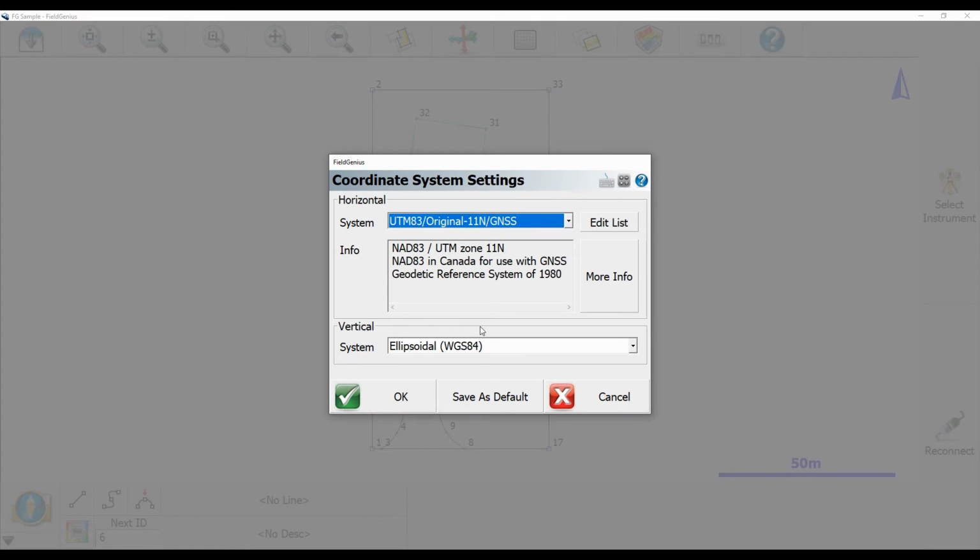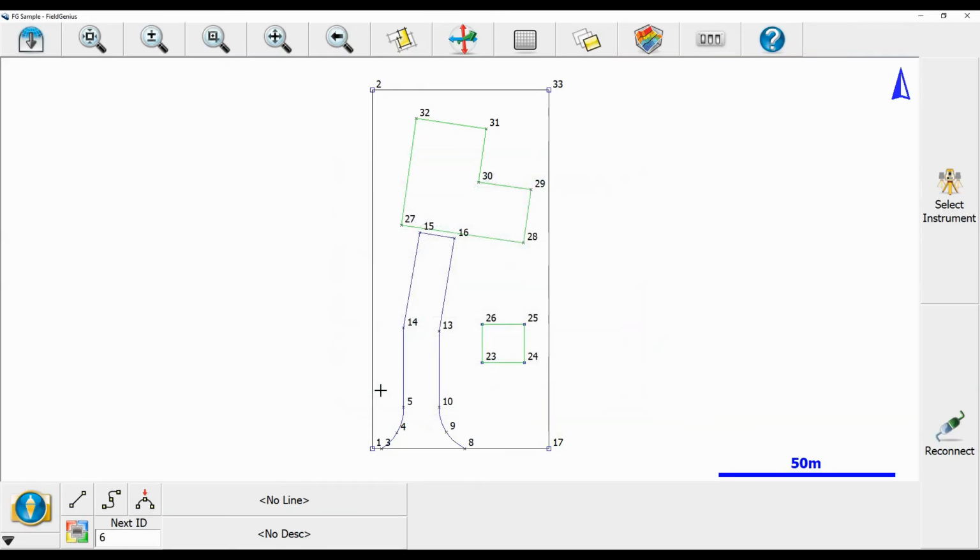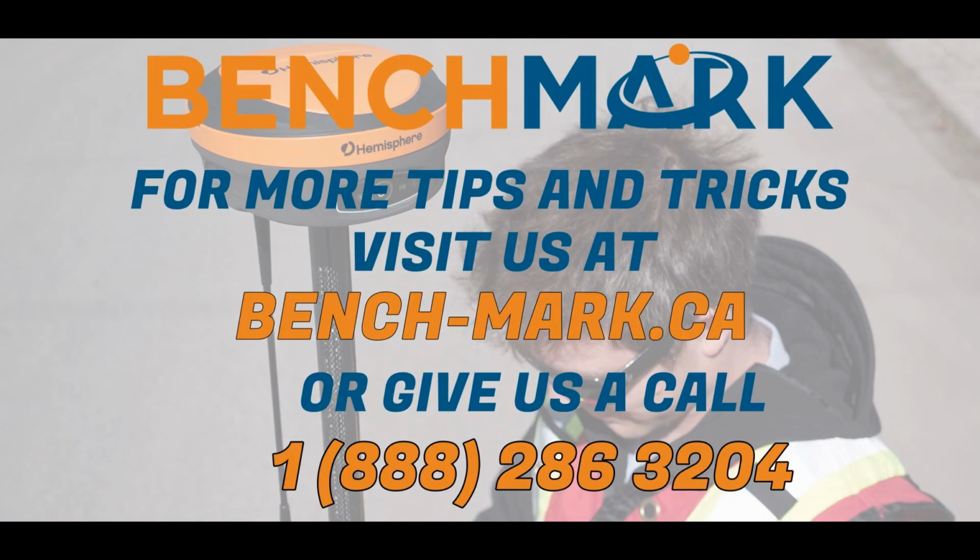For my vertical system, if I click on this drop down here, you'll see I have my CGG 2013 geoid loaded in there or just the generic ellipsoidal height. Now, if you want to add a geoid to your coordinate system list, you just have to follow the link I provided in the description, which will give you a list of all the geoids they have available for FieldGenius, as well as how to load them in. So once I've chosen this, I'm just going to click on OK, and just like that, my coordinate system is changed.